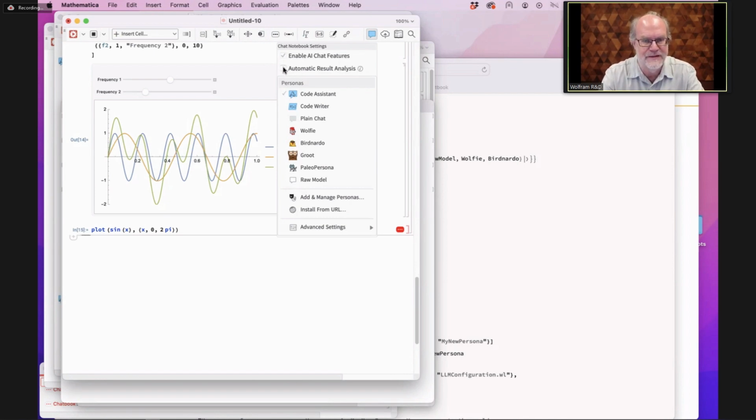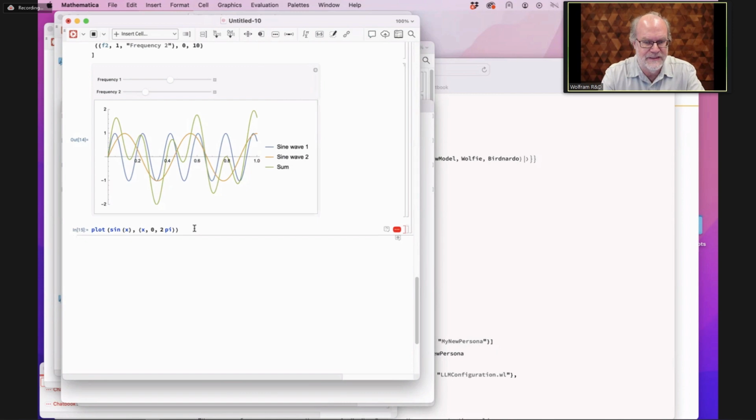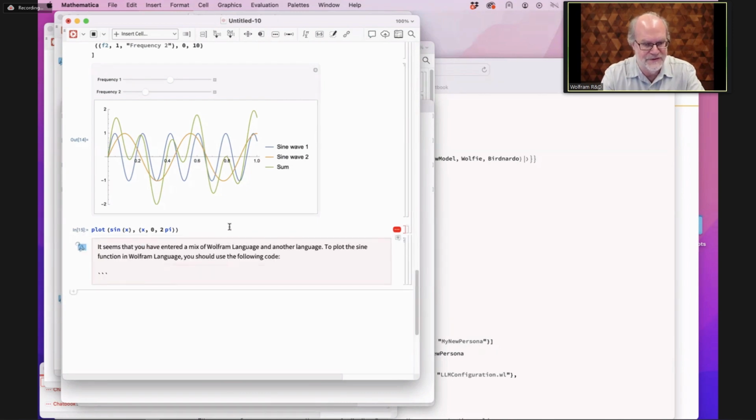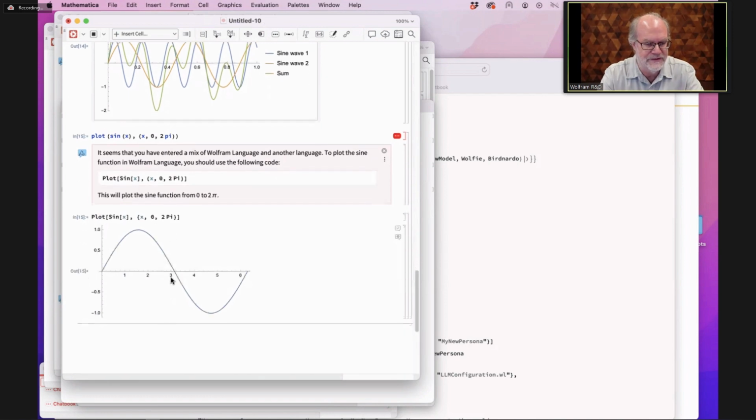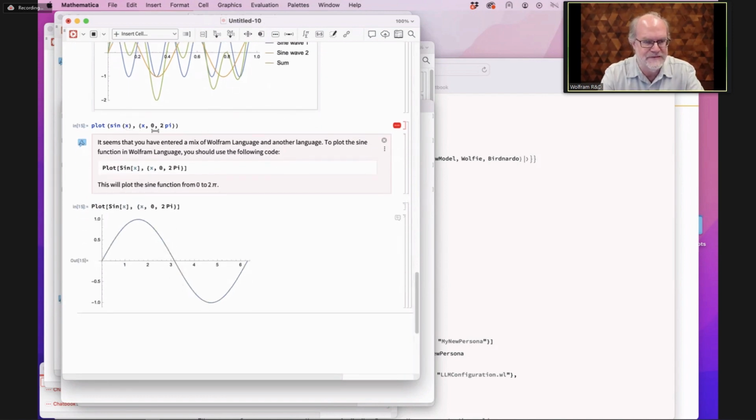But you can turn on this automatic result analysis. And if you do that, and then I'm going to evaluate this again, and it's now... So it noticed that this is an ordinary Mathematica evaluation. It's not a chat input evaluation. It's just an input cell, and we shift-return evaluated it. But because we've enabled this possibly intrusive feature, it's watching, and it said, this is not good, and here's what would probably work. And sure enough, it recognized this to fix it all.